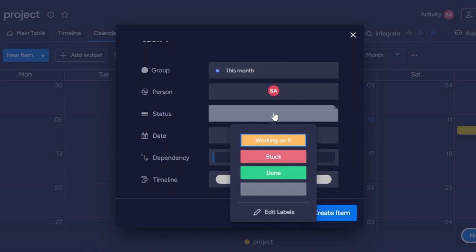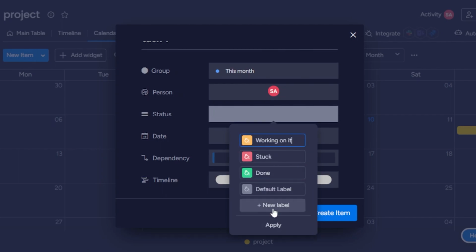Then we have the status. So we have statuses of working on it, stuck, done, and I can edit different labels as well. Let's actually create a new label. We have working on it, stuck. Let's create a to do. And we can also change the color for it. So what I'm going to do is select it and click on apply.